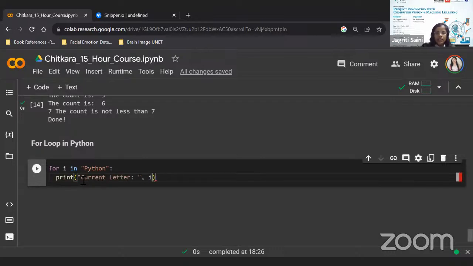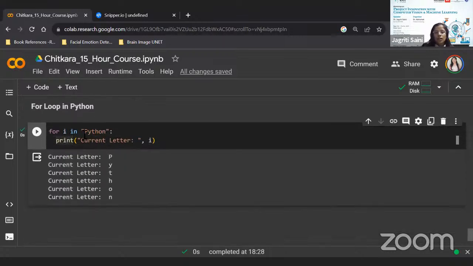And that current letter will be i, because we are iterating through these elements and every time we are storing values in this i. So let us see. Current letters will be printed one by one. P, Y, T, H, O, N, everything one by one will be printed with this sequence.